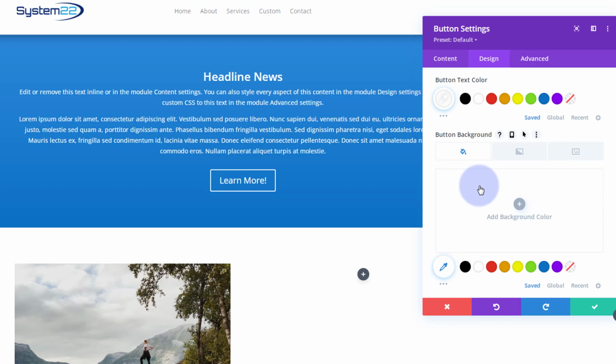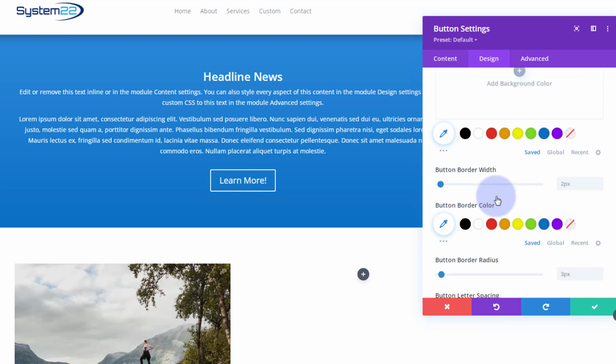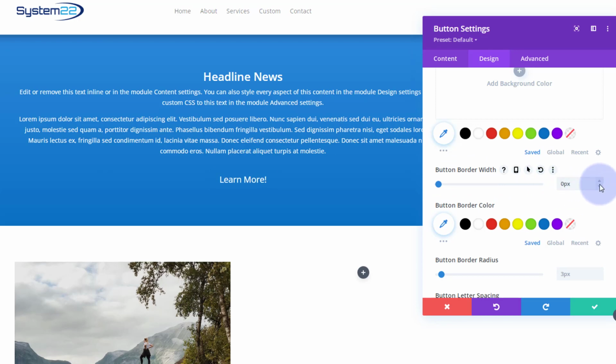And obviously these things are up to you. This is just the way I'm styling it. Make it your own, style it however you wish. I'm going to leave the background colour alone because I'm going to do that with CSS in a minute so we can actually change colours with it. Border width, well, actually I don't want a border on there at all, so I'm going to take that down to 0.